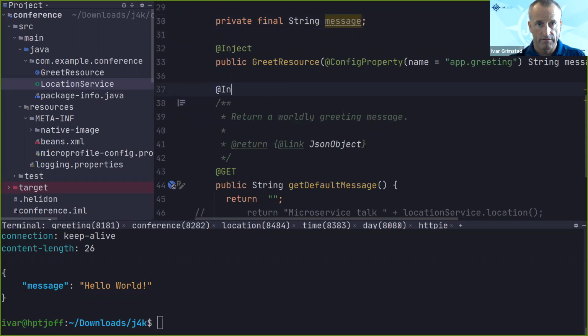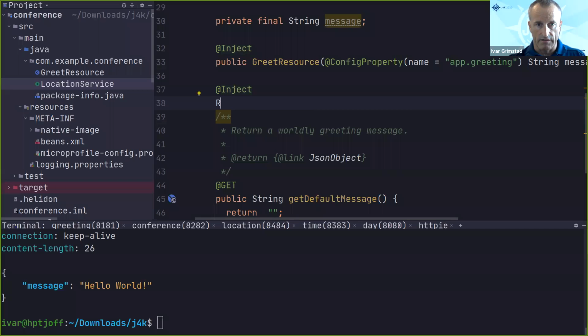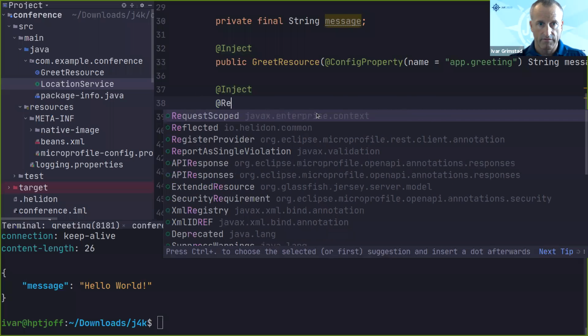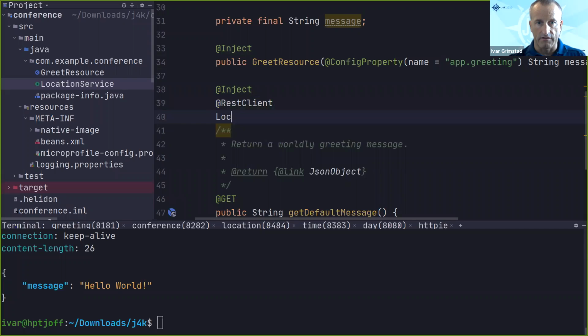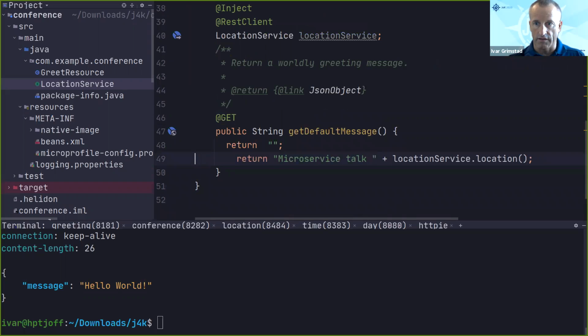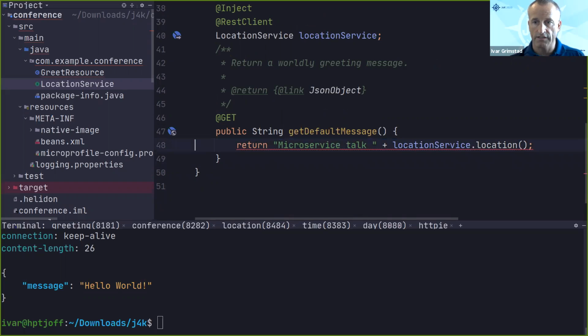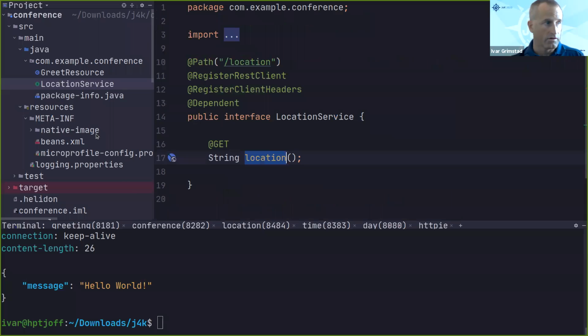So now I'm able to call it from my greet resource. I inject, and I'm injecting a REST client, and it's the location service. So I'm now able to call the location service and use the location method. It's going to do a call to the /location.